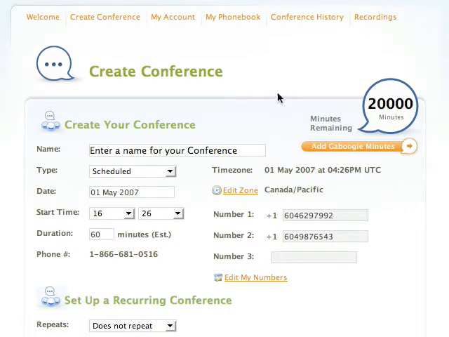So to create a Gaboogie conference, we navigate to the Create Conference area within the Gaboogie dashboard. And the first thing we do is give the conference a name. So in this case, I'm going to call it Gaboogie Test Conference.